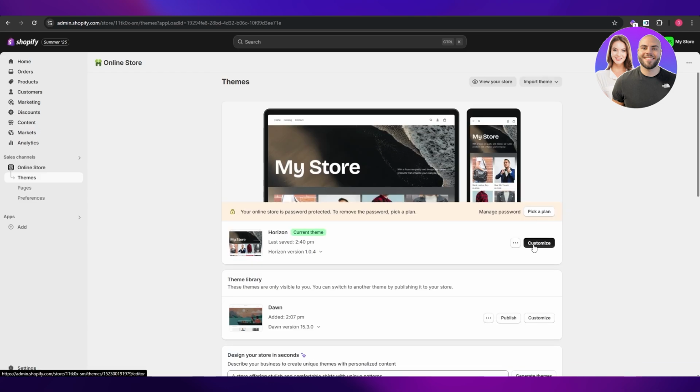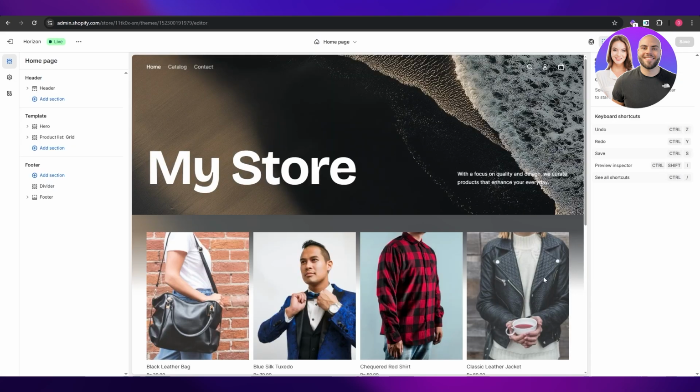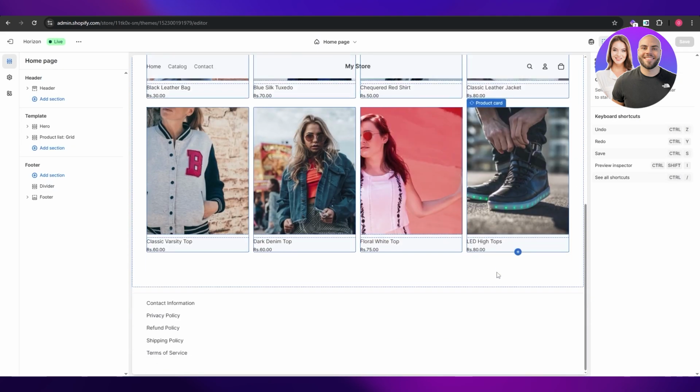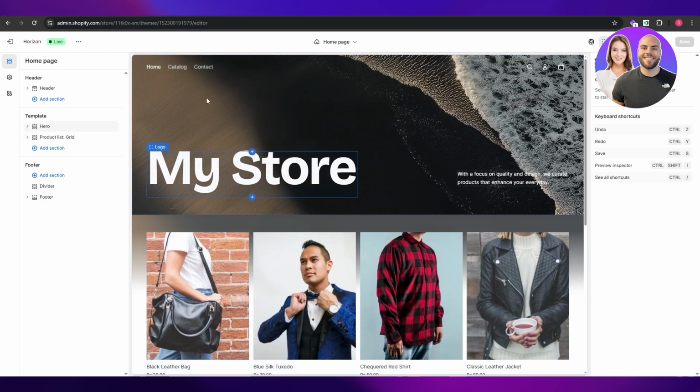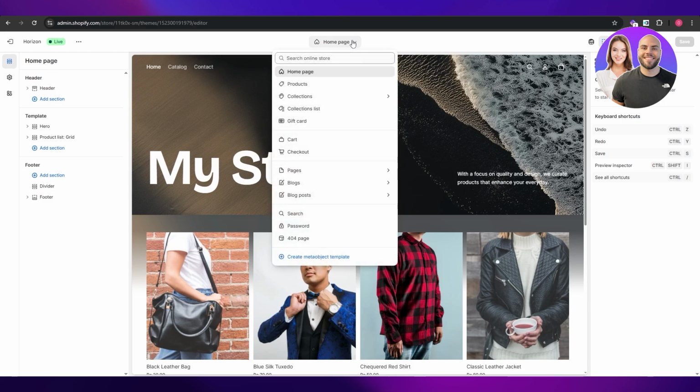So we're gonna go ahead and click on customize and open up the editor. Now, once it's loaded up, this is how it looks. The editor looks pretty similar. Nothing changed over here except for a few things, but they're minimal. They don't even register. So next, click on home page, and here you'll see you have pages, right?